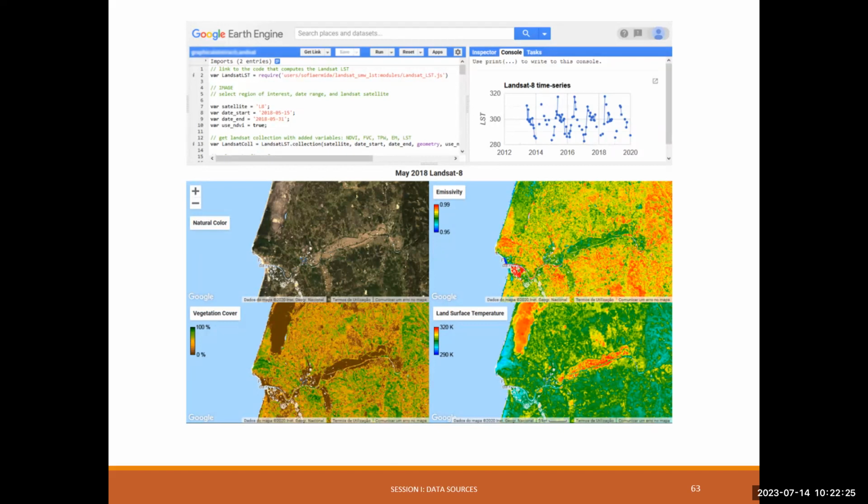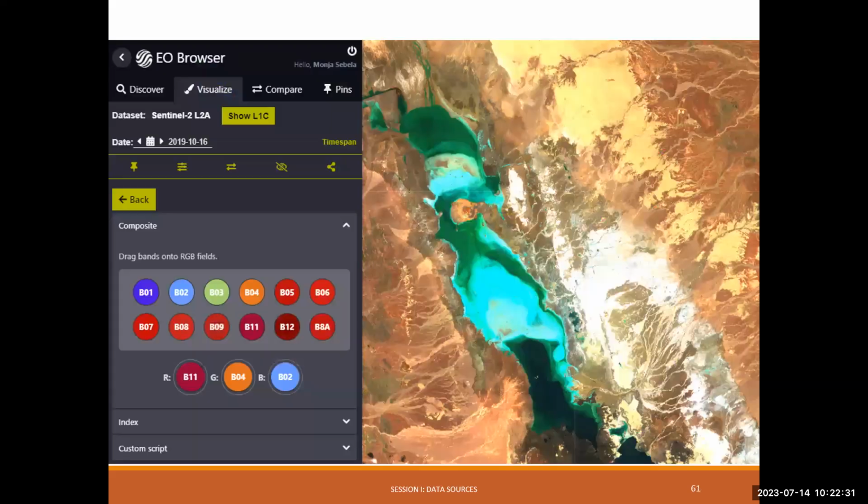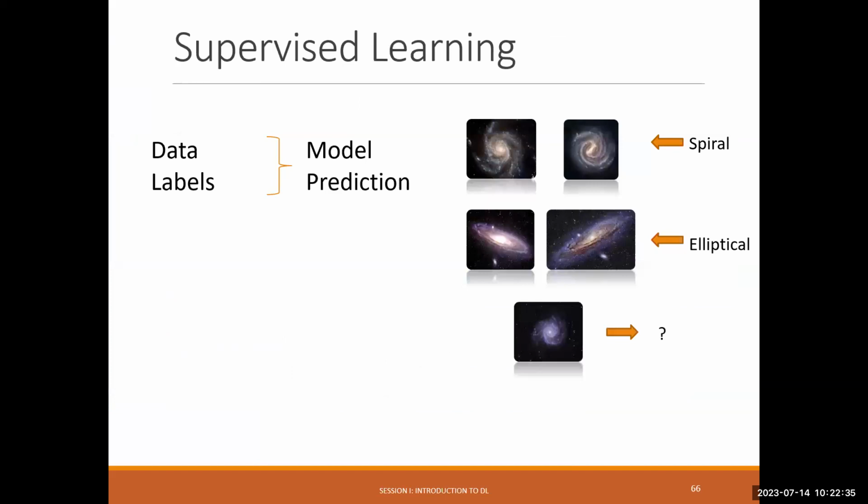Any other thoughts? Yes. You showed the slide where you classify galaxies into spiral and elliptical. Those are the two basic classes, but there are many more. Any idea how the performance is where the number of classes is larger?